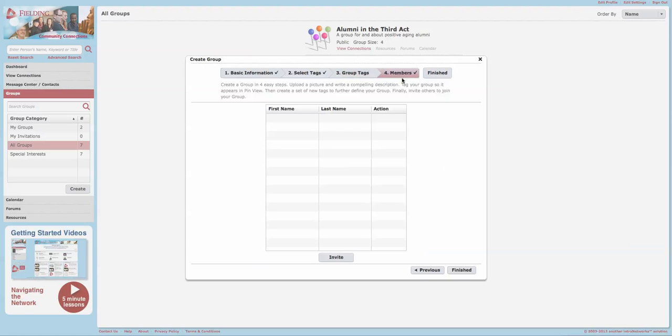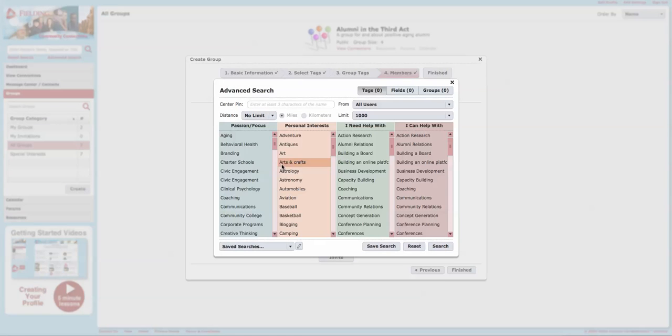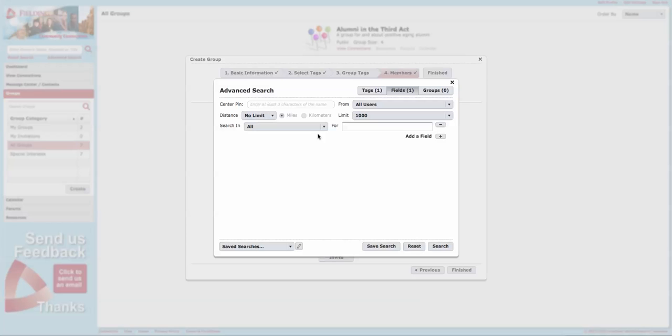Now here comes the next thing that's interesting, the members area. If I want to invite members to join my group, I can search by name, but I can also do that search that I did earlier. So I'm going to search for organizational development. By the way, you could also add a field and search within a certain area, like people in a certain state, or if you're building a local group, a specific city. You could do all of that super easy.